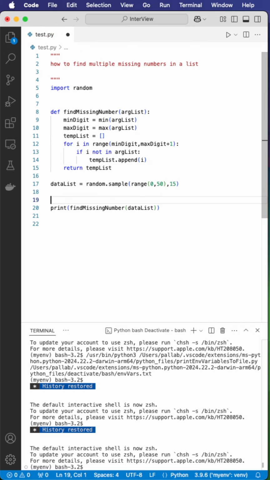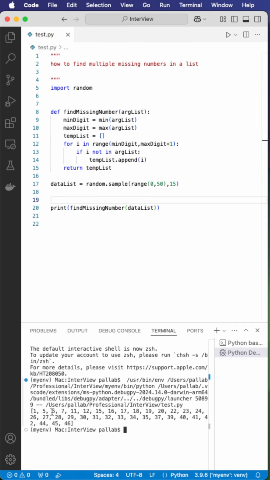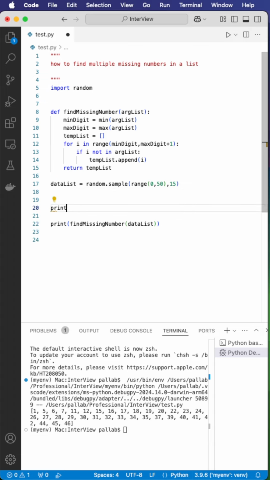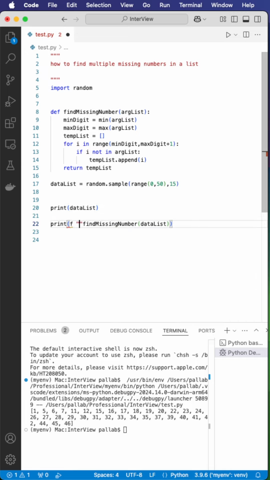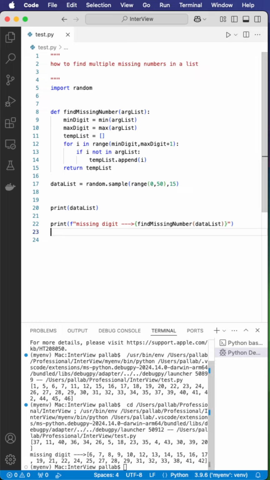Now let's run this code and you can see these are the elements that are not present inside that list. Now if you want to print the original list, that one also you can do. You can write here print data list. So this is missing numbers. I will write something like this: f-string, missing digits. One curly bracket here and one more curly bracket over here, and it will be somewhere like this. Missing numbers. Yeah, why is it not showing? Yeah, so these are the original list and these are the missing numbers that are not present inside the list.